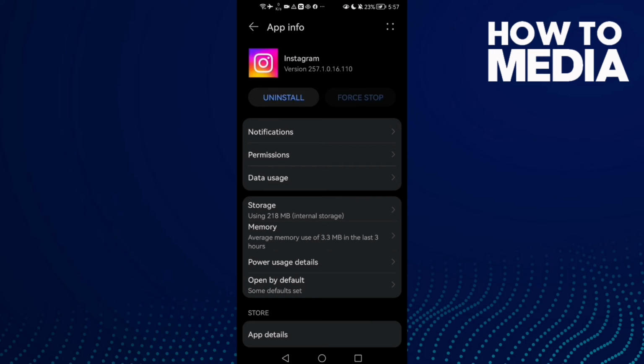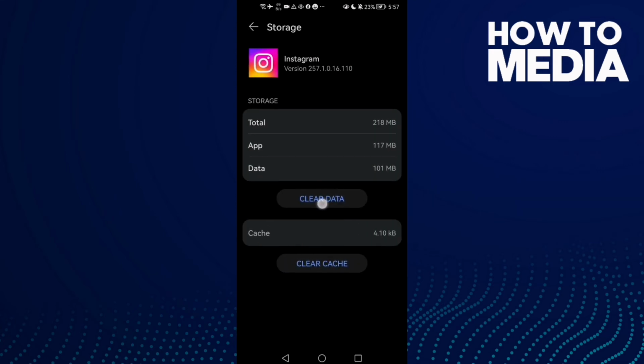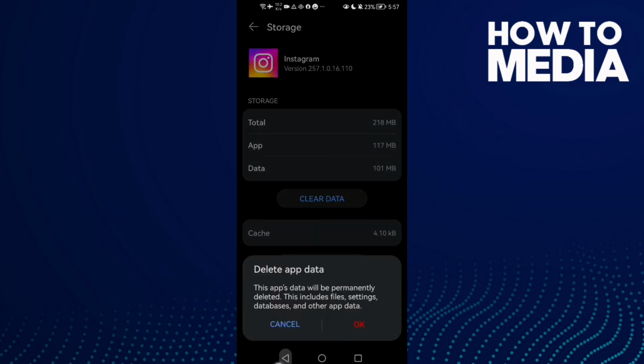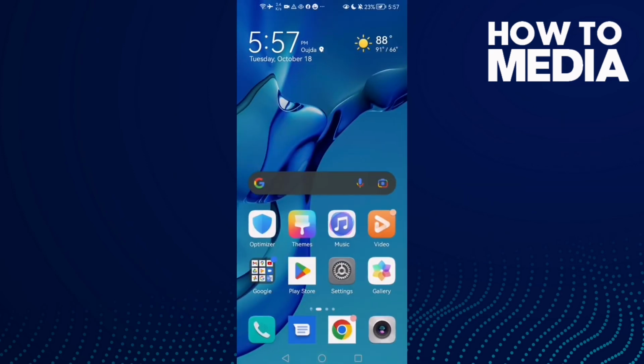Now just try again, and if that doesn't fix your problem, just go back to storage and clear data. Click clear data and then restart your phone, and then your problem must be fixed.